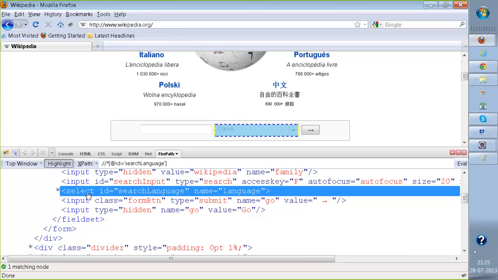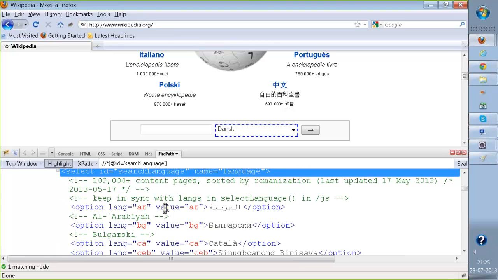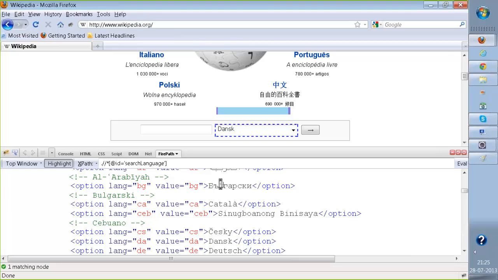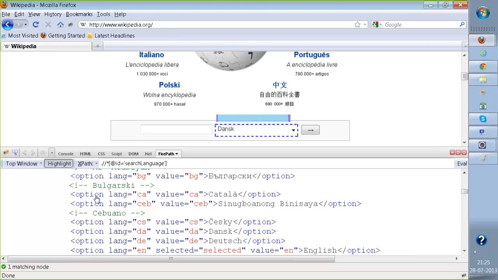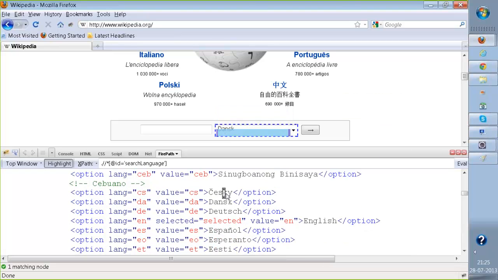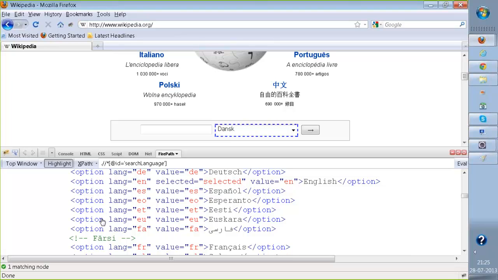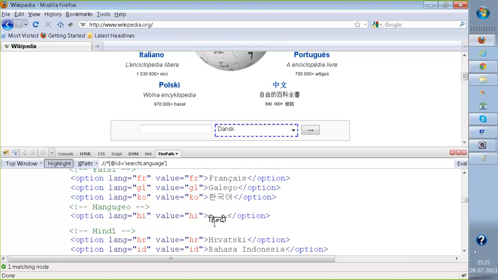This is basically a select tag. And if you expand this select tag, all the values are inside the tag named option, right? So all these values are inside the option tag, and against each value there is an attribute assigned, that is value, right? So in case you need to select a value like Hindi, you can just take the attribute HI, right?